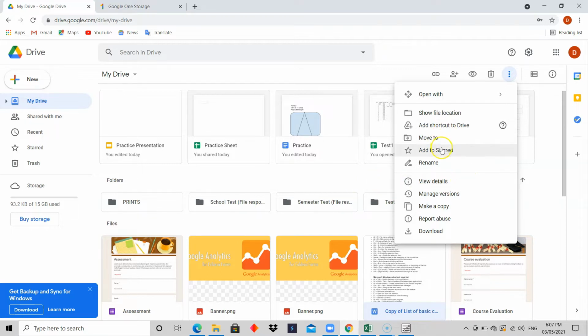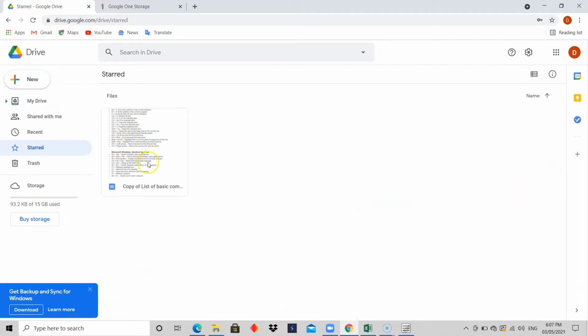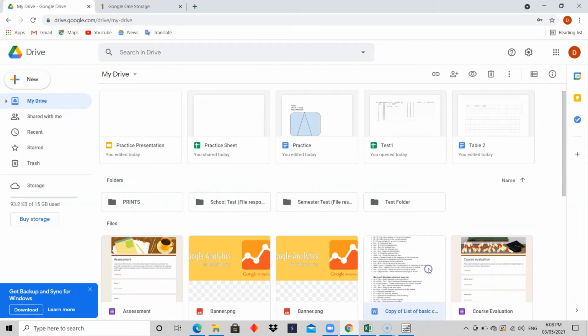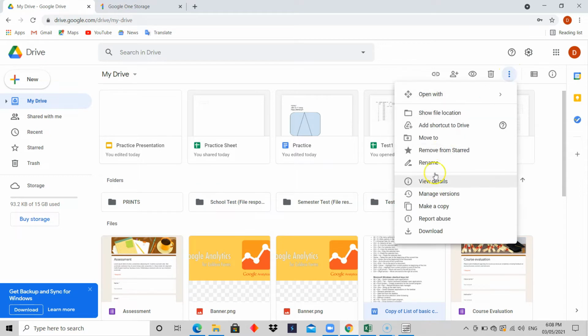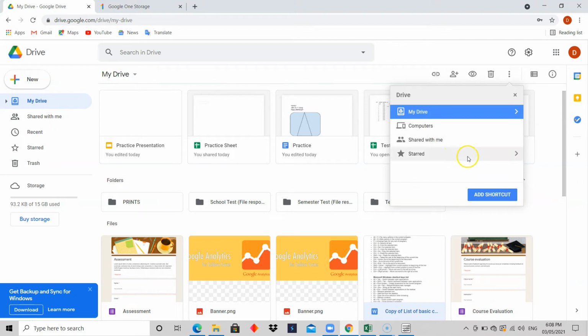You could add this to start. So this second one, let's add it to start. So if you go to start now, definitely you're going to have it there. Can you see that? So that's what I'm trying to say to you. I hope you understand now. So if you select anything here, you could add any of these to it. Do you understand? You could also add shortcut to Drive. That is if you want to add it as a shortcut. So you could add shortcut.